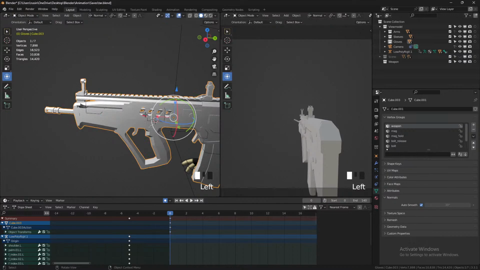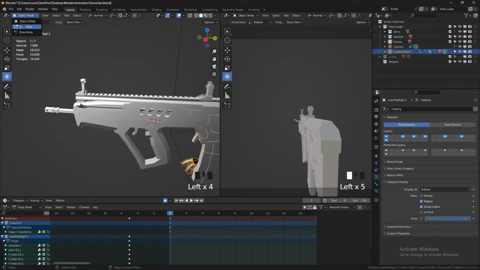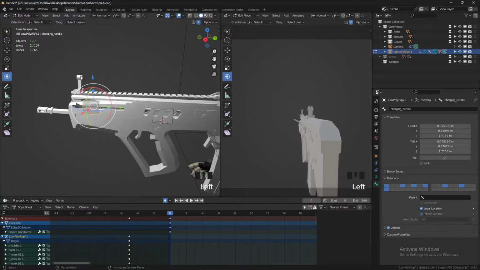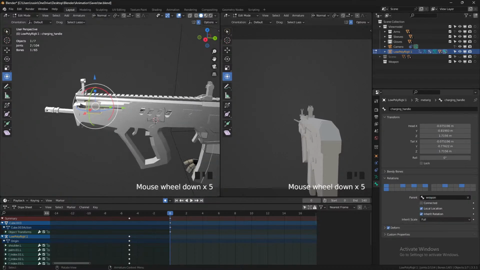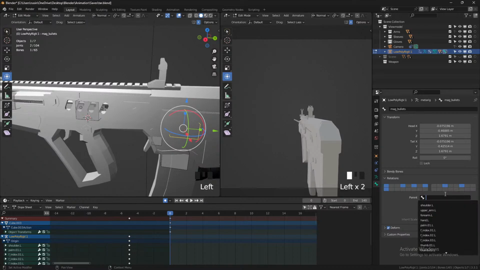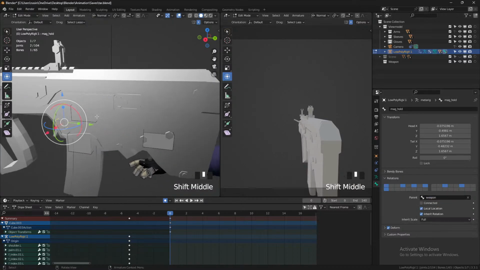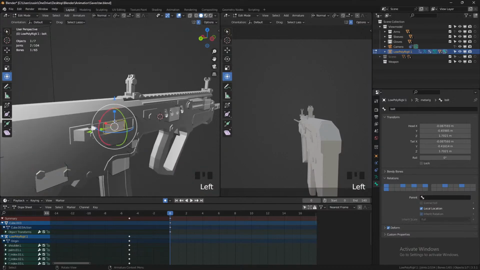You return to edit mode of the bones and you parent them. This one is to the weapon. The bullets are parented to the mag. And this one to the weapon also. This one. Also the bolt one.